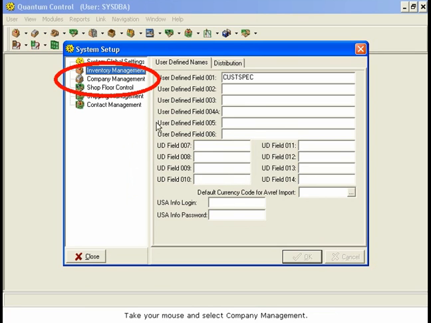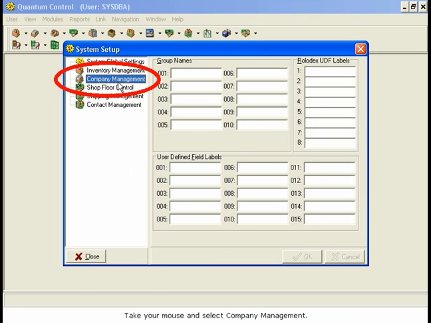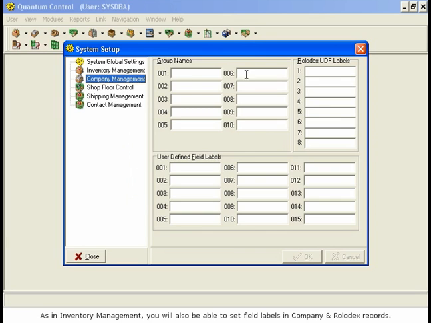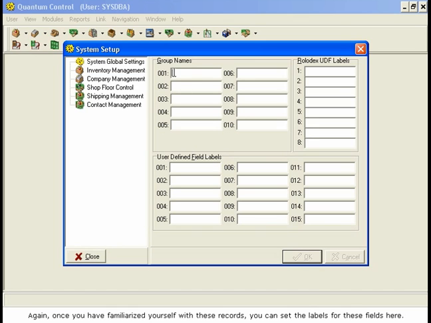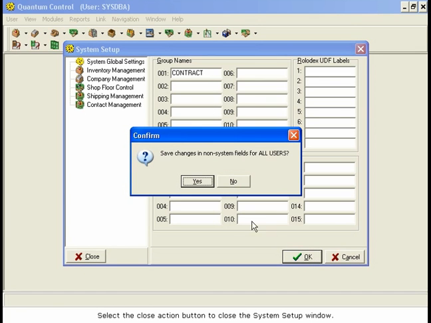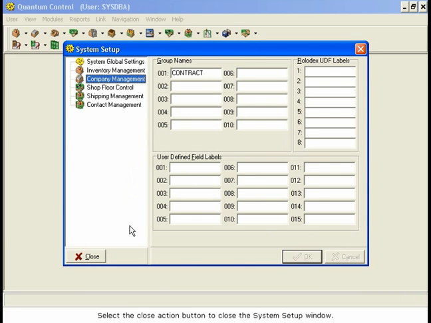Take your mouse and select Company Management. As in Inventory Management, you will also be able to set field labels in company and Rolodex records. You will learn about these records in Training Module 3, Company Management. Again, once you have familiarized yourself with these records, you can set the labels for these fields here. When you set a field label, select OK to apply the change. Select the Close action button to close the System Setup window.